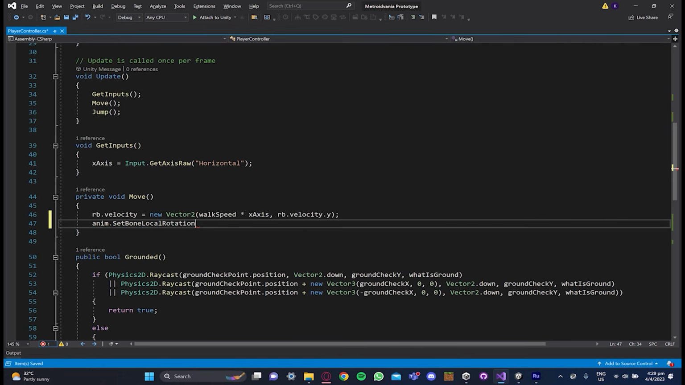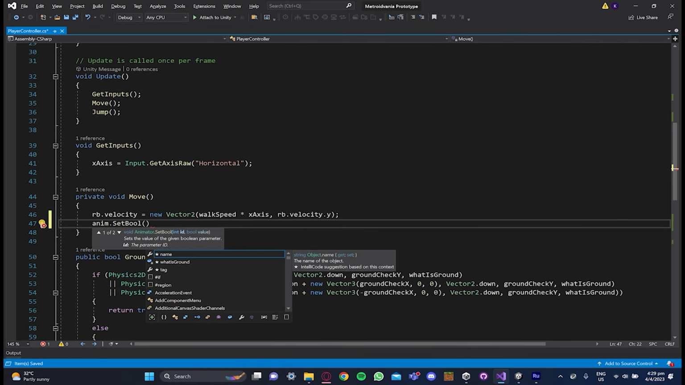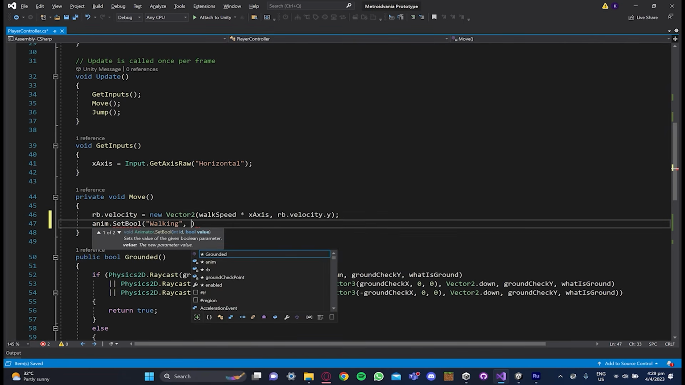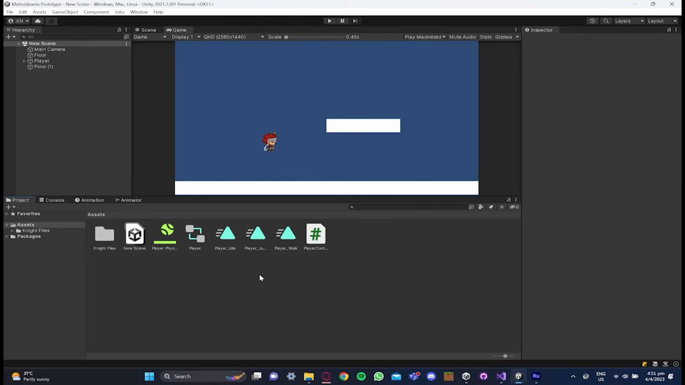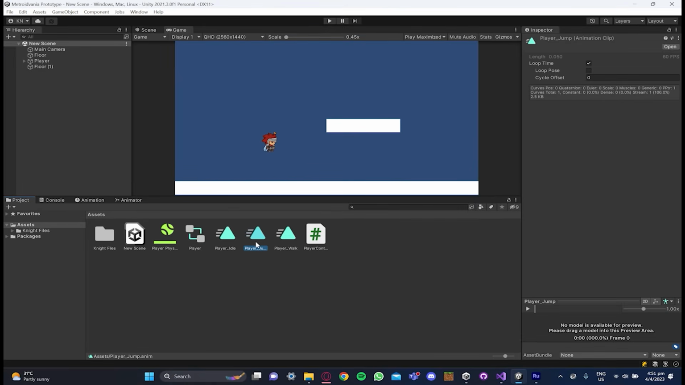Next, in our Move function, we'll type anim.SetBool("walking", rb.velocity.x != 0 && grounded). This sets the walking parameter to true only when the player is on the ground and moving horizontally. Otherwise, the bool will be set to false. We should also set our jump animation loop time to false, as we don't want our jump animation to loop.